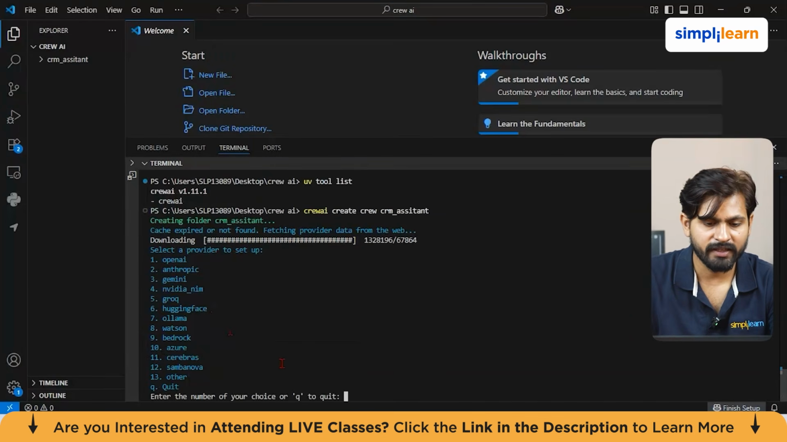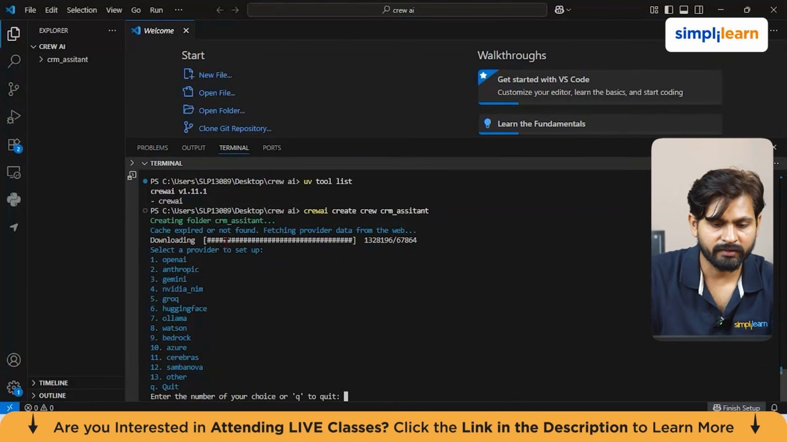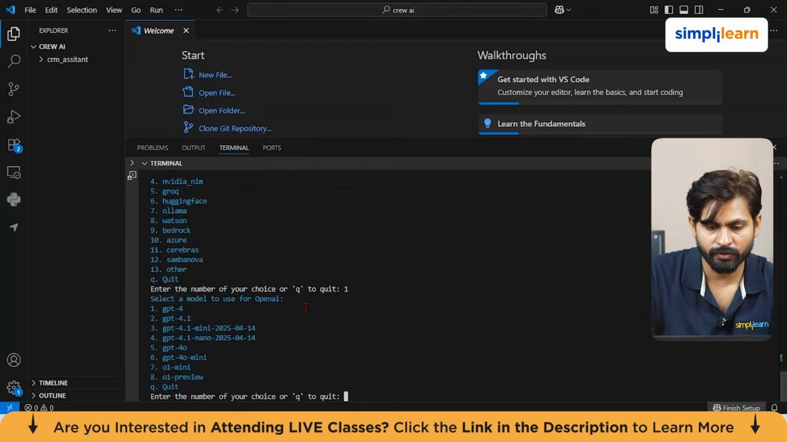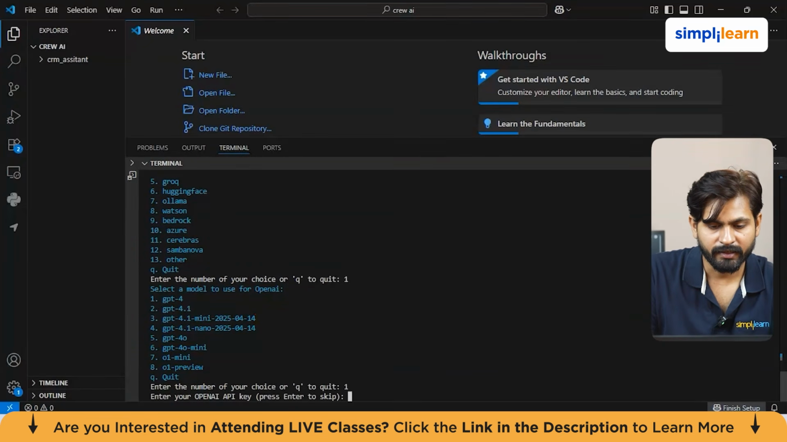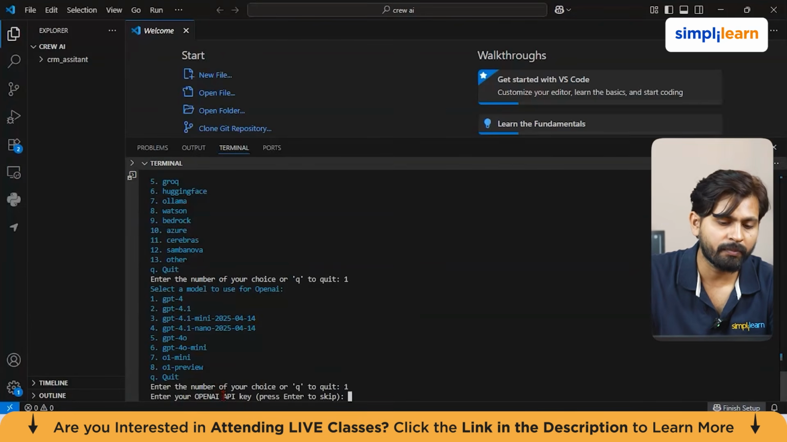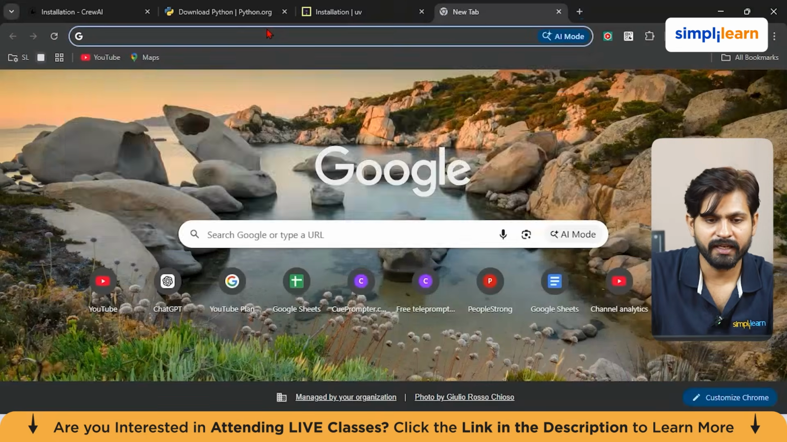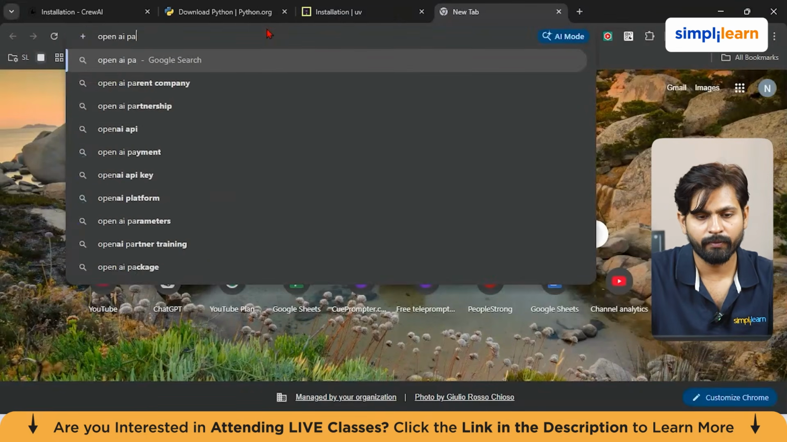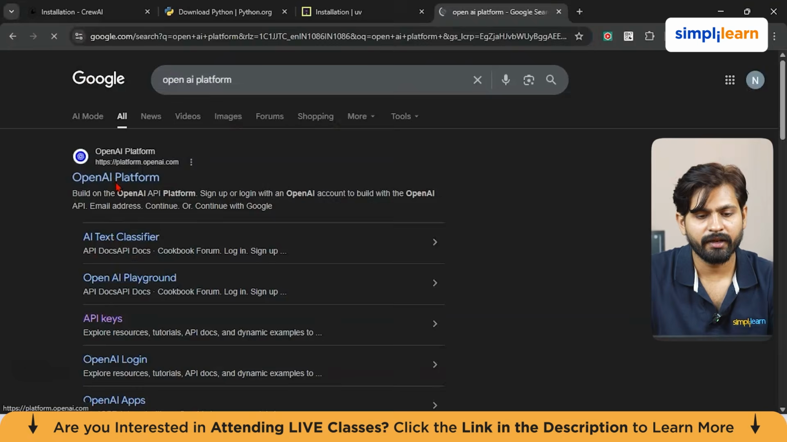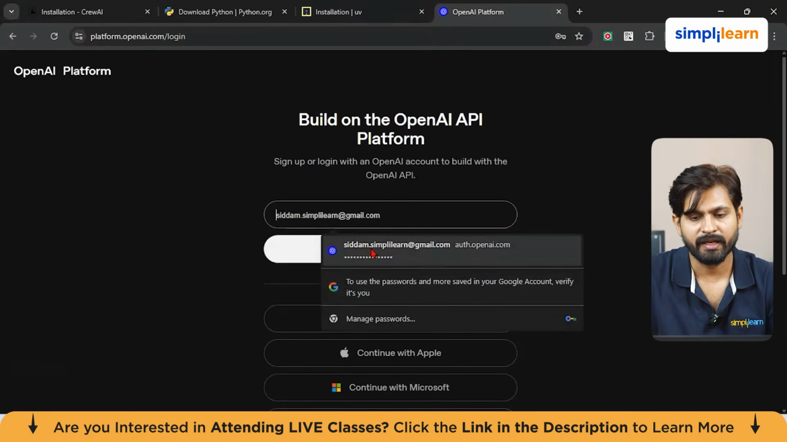Now guys, you can see over here it asks which provider to set up. Let's select one. I'm going to use OpenAI, and let's say the model I'm going to use is GPT-4. I'll just select one, and here you will be prompted for your OpenAI API key. Let me also show you how to get your OpenAI API key. Just go to the OpenAI platform, and from there you can fetch your API key.